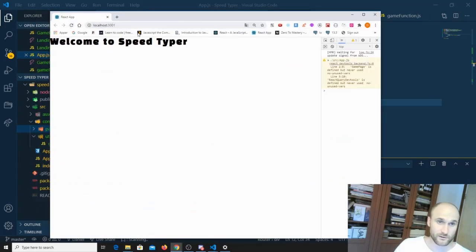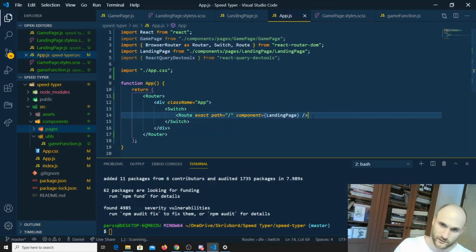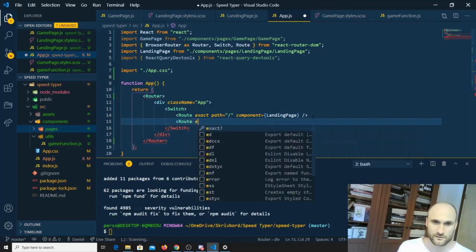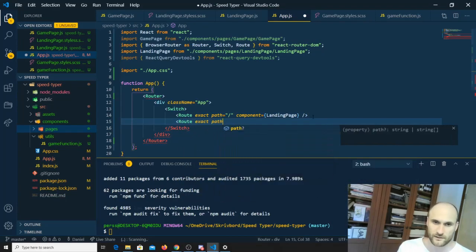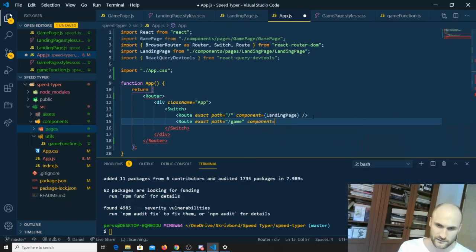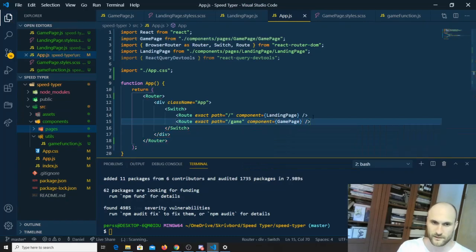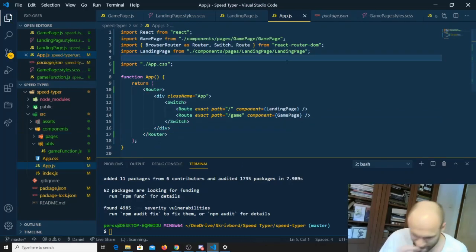Yes, so you see we are on the landing page, and it just says welcome to SpeedTyper, and that's all we see now. Obviously we want to be able to render our other page also, so we're going to make another route here, with the exact path /game, and then the component should be equal to GamePage, like so. So now we have our two pages.